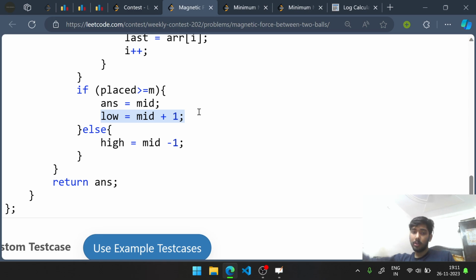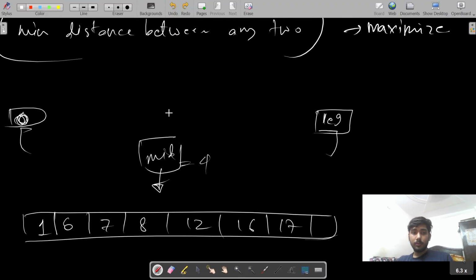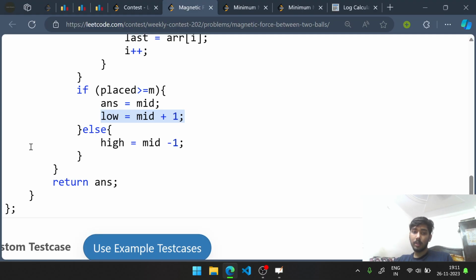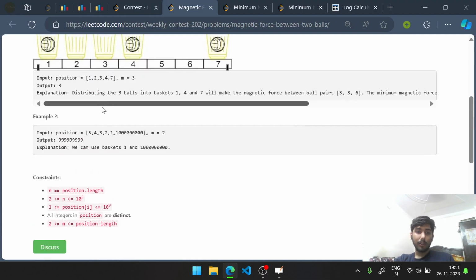Then I'm going to search in this part. If the mid is successful, then I will search in this part now. This is my new low and this is my new high. Otherwise, I will search here. Simple binary search question, I guess.